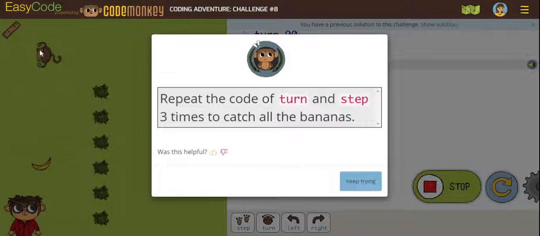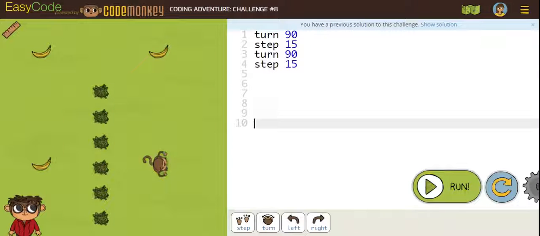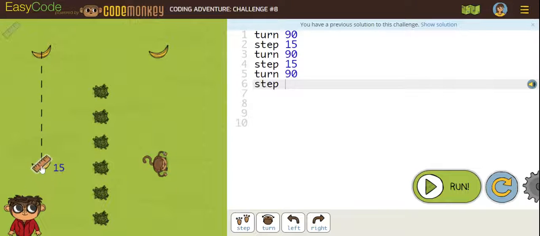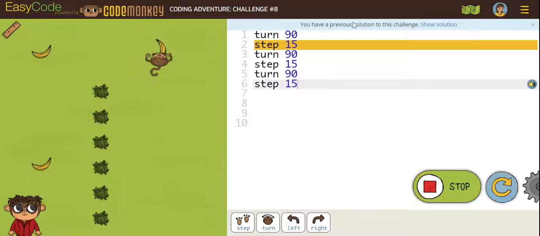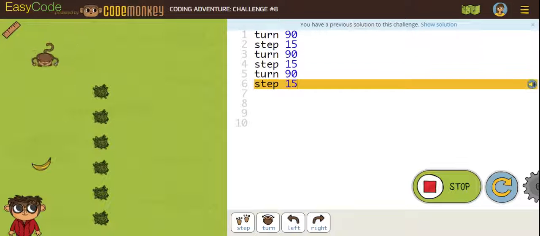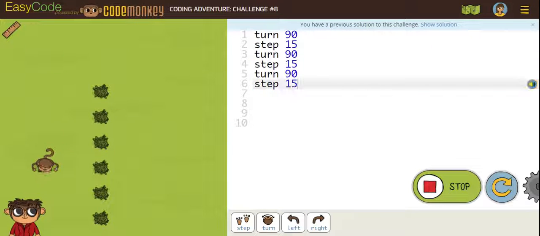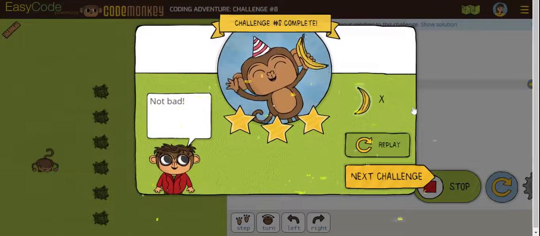Okay, now we look at our code monkey and he's facing forward. He needs to turn to his left again. And how do we tell him to turn left with degrees? That's right, we tell him to turn 90. After he turns, he will step forward to reach the banana and catch it, and that's about 15 steps again. Let's go ahead and run our code. He successfully captured all the bananas and he earned his 3 stars.